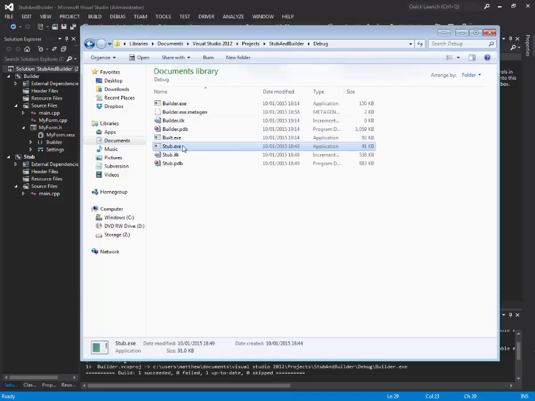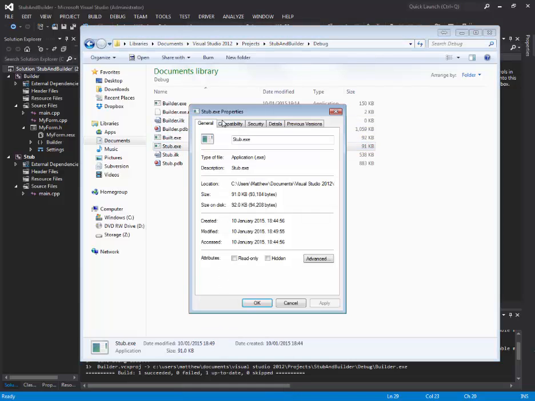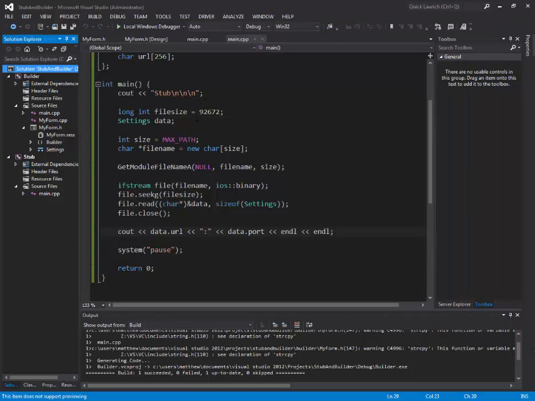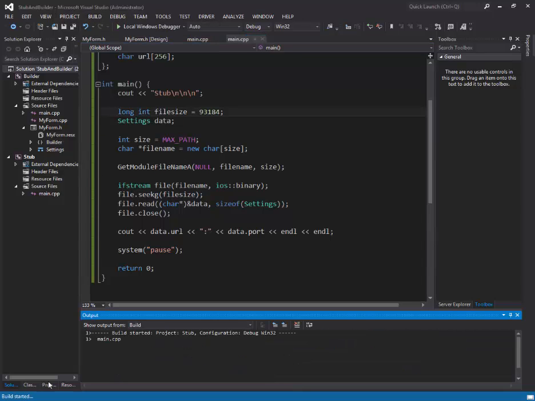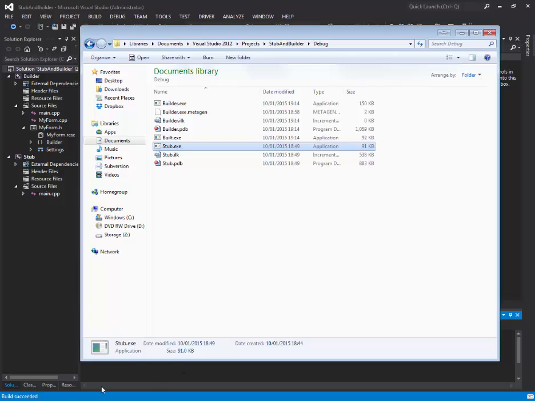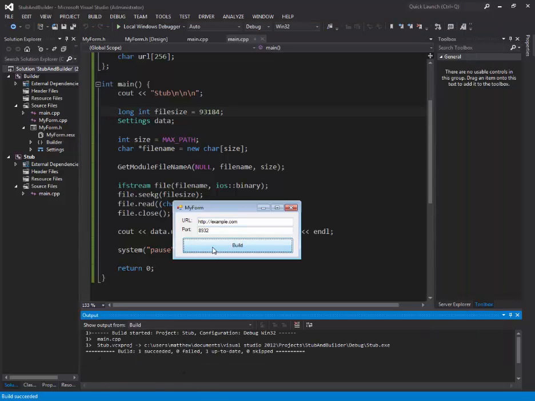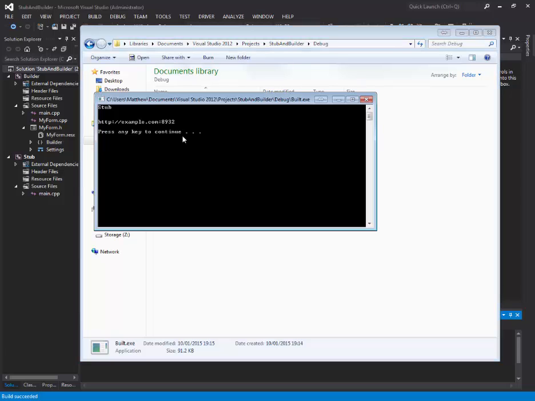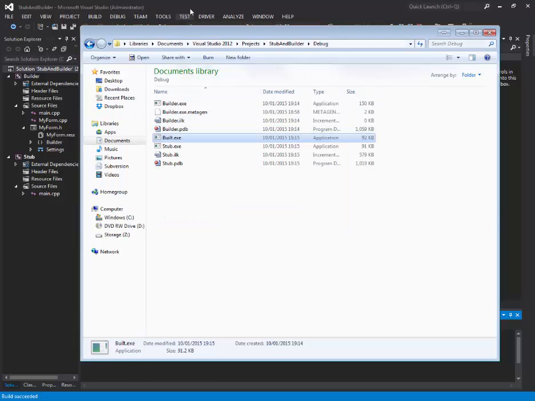We'll check the stub file size actually. 93184. There's the problem. Should be anyway. So that's succeeded. Build it again. Built. There we go. See, we get the output of example.com and the port 8932.